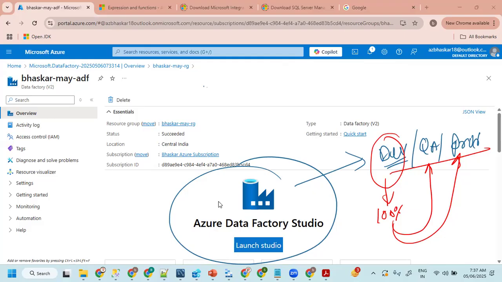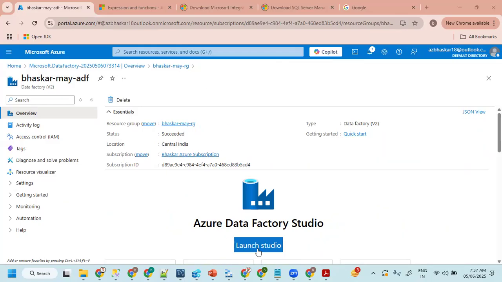Okay, so we don't need to install anything. We can directly launch your Data Factory Studio. That means in the browser only you're going to do everything. You don't need to install anything here because Azure Data Factory is 100% cloud. Let's launch your Data Factory Studio.